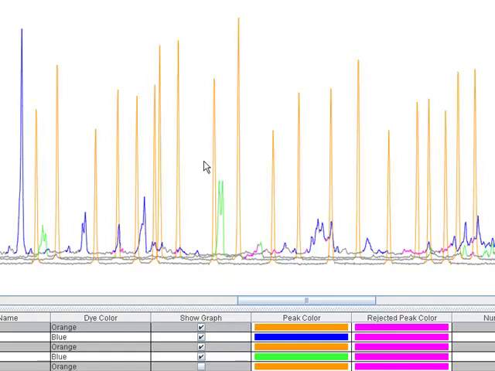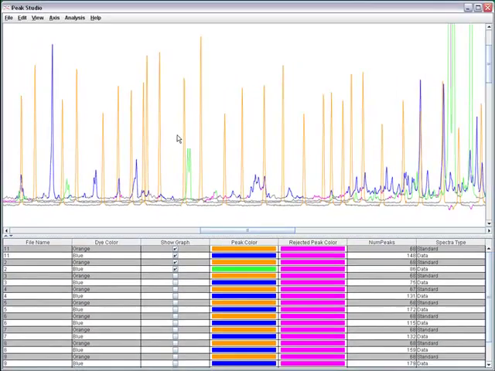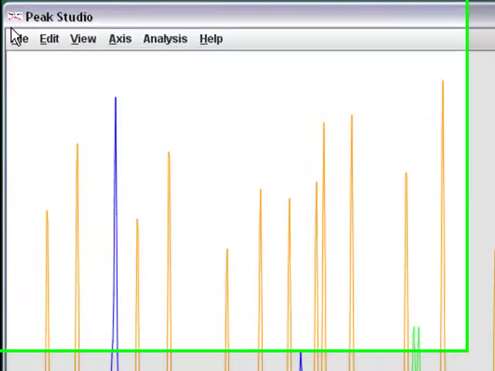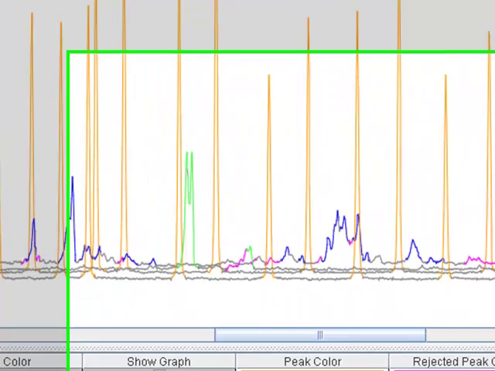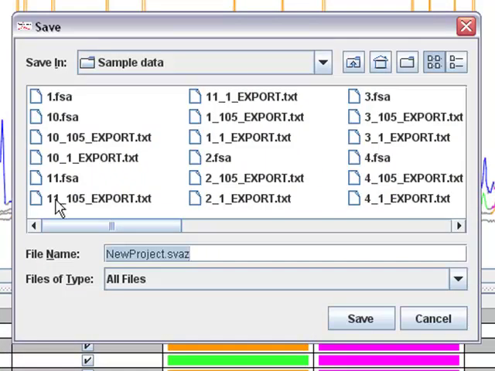I am able to save a project in PeakStudio. The project will save the data from the .fsa files and any other attributes that have been selected or modified during that session by creating a .svaz file. To save a project, I'll go to File, then Save. Then I will name my project and click Save.